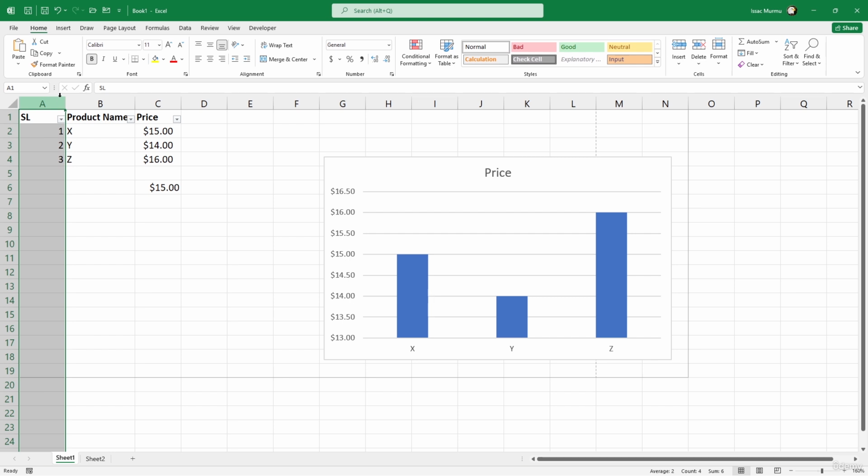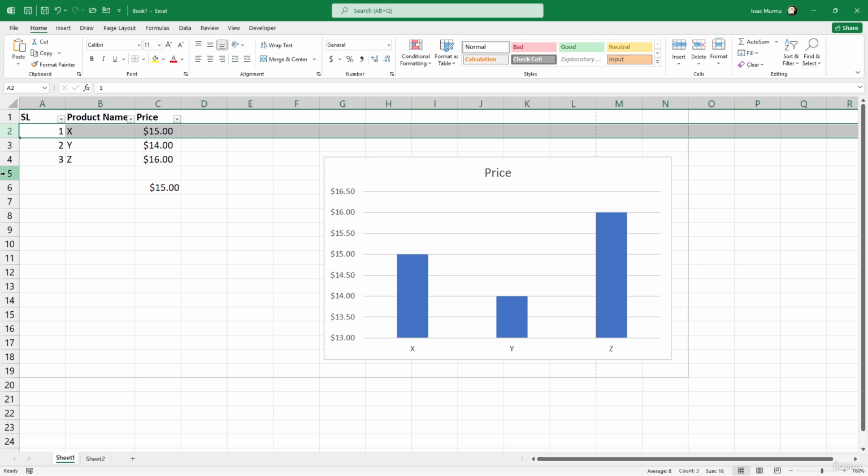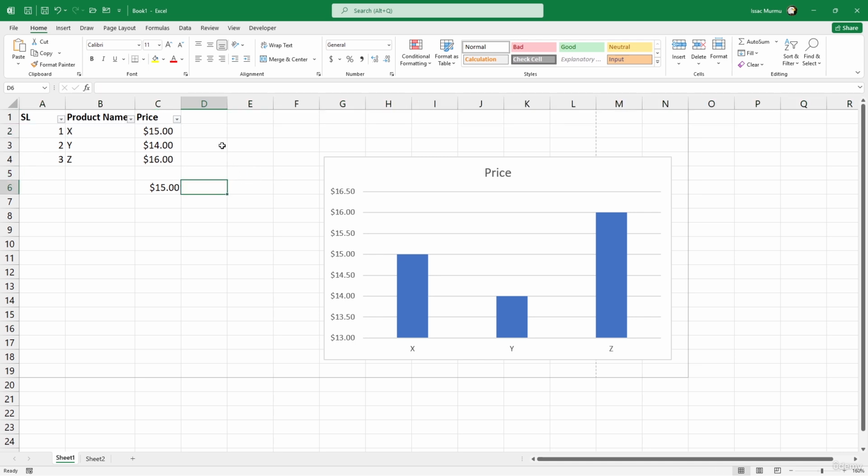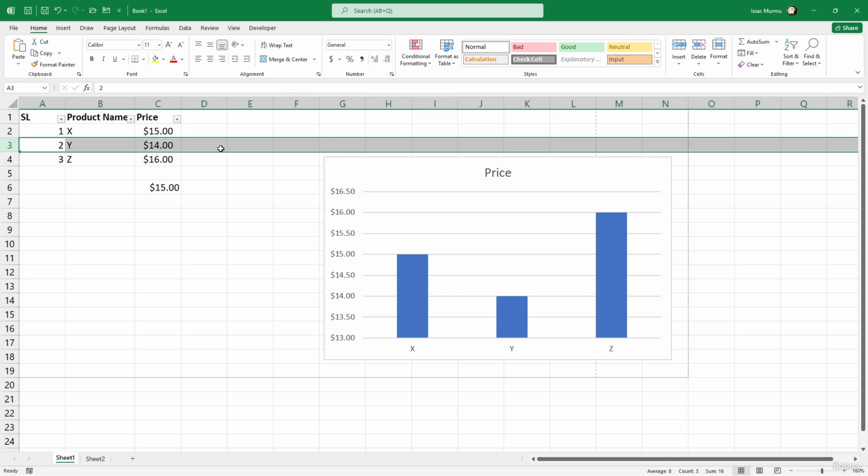These are labeled with letters like A, B, C, D, E, F. Rows are numbered, like 1, 2, 3, 4, 5, and each box is a cell. Each cell is identified by its address. For example, if I click on E3, it means the column is E and the row is 3.